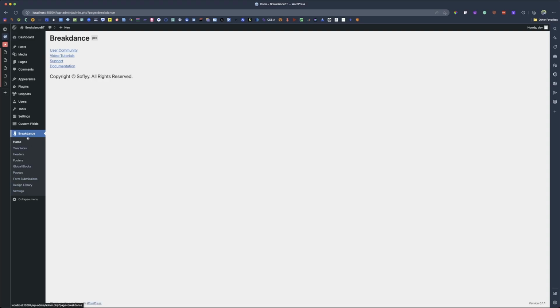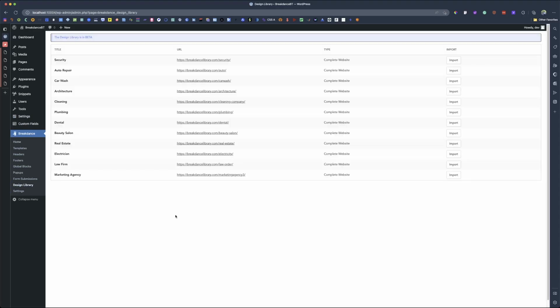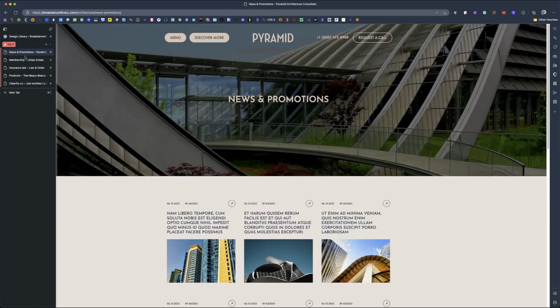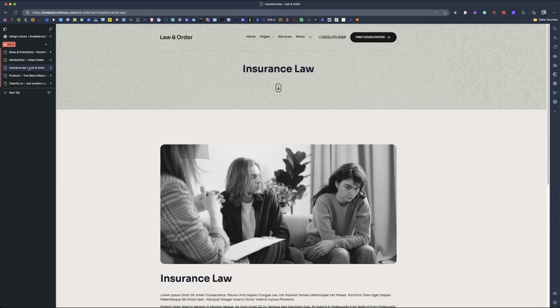So when you go to the back end of your WordPress dashboard and go to Breakdance, go to design library, there's a lot of designs here that you can pick, you can take, you can change, you can swap it for whatever you want. Let's say you found a design that you like, let's say the insurance law, the law and order. You do like that.